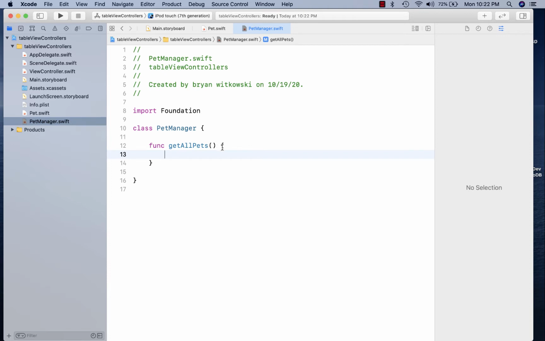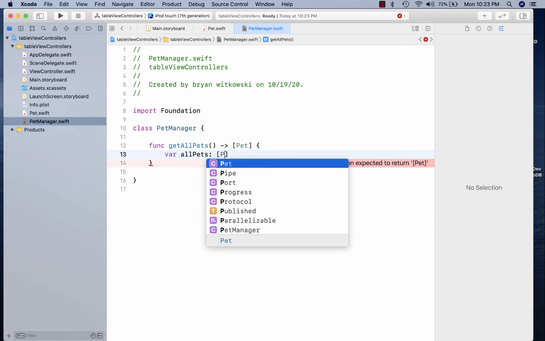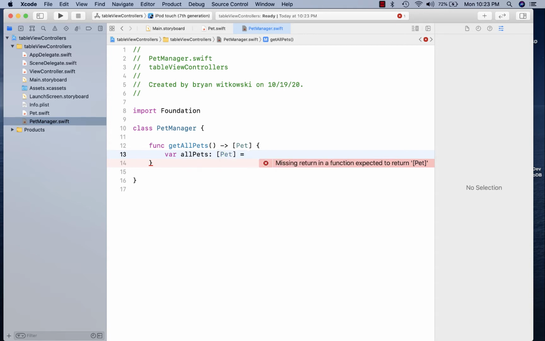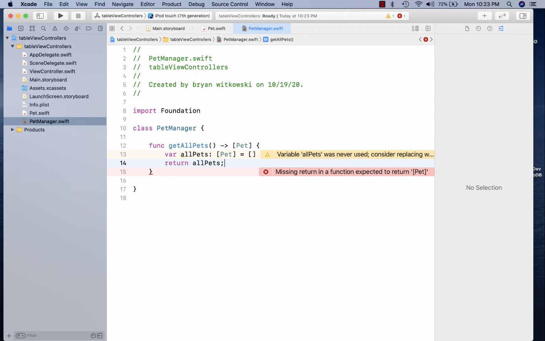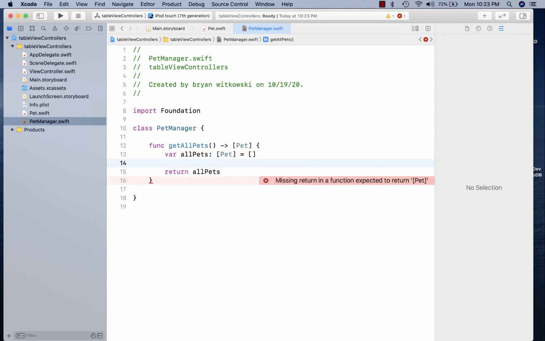And when we get all the pets, we want to return a collection of pet objects. So our return type is going to be a collection of pets, so an array of pet objects. Okay, and we're missing a return, that's fine. So what I want to do is create a variable called allPets. It's going to be a pet array, and when I initialize it, it's just going to be equal to an empty array. And eventually we're going to return all of our pets. So now we're not missing a return value.